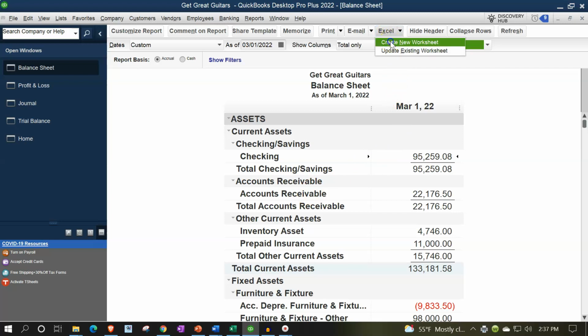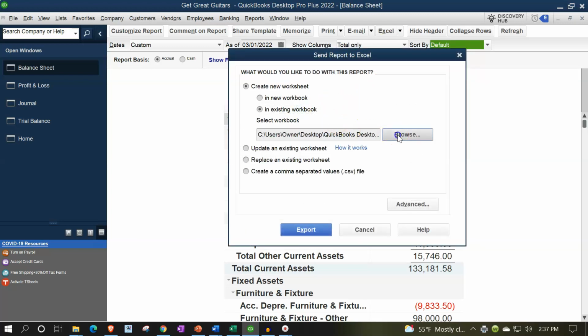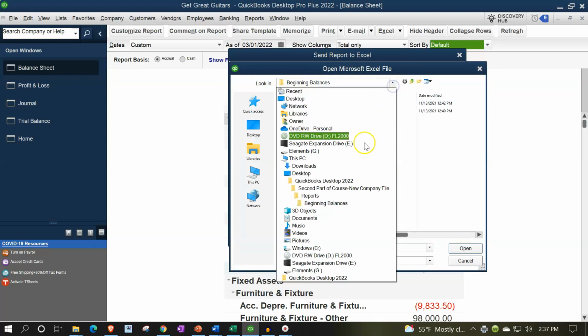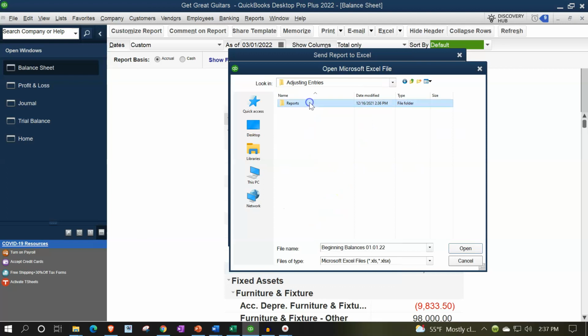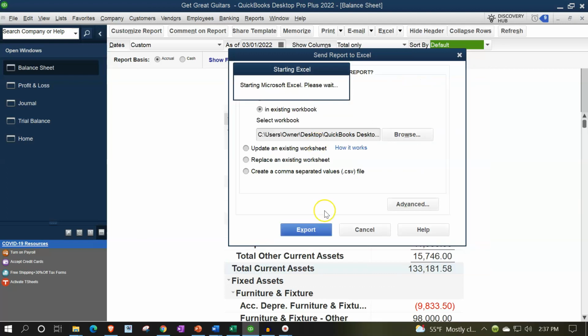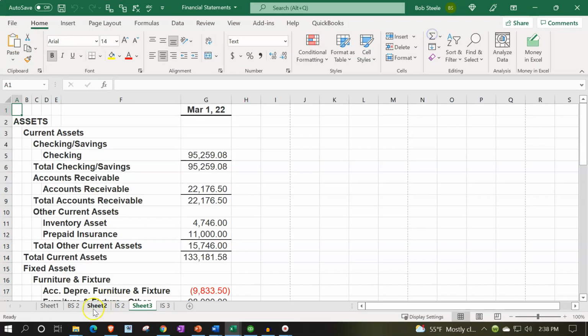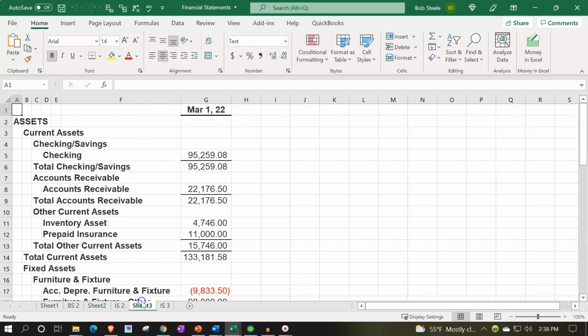Excel, create a new worksheet, and then it's going to an existing. I got to browse for it. And for some reason, it stopped going to the right place this time. Adjusting entries, reports, financial. There we go. So there we have it. Maybe I did have it. Is this one the same? No, this is. So here we got it.